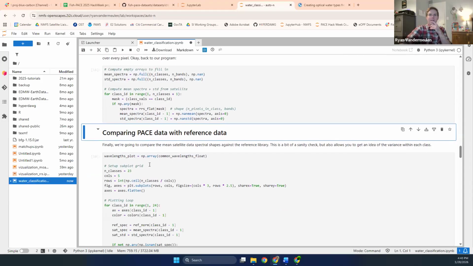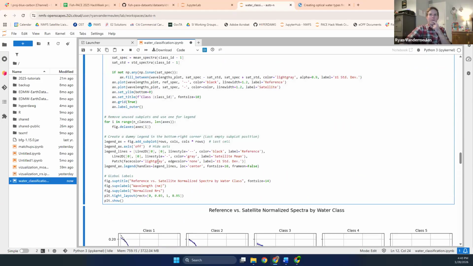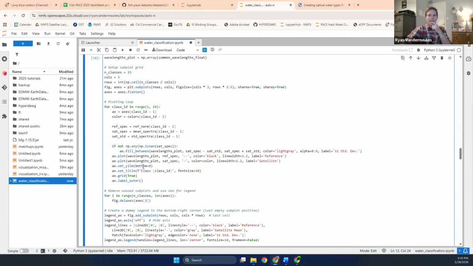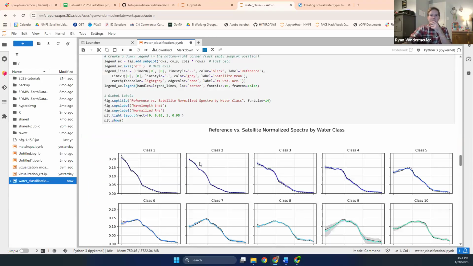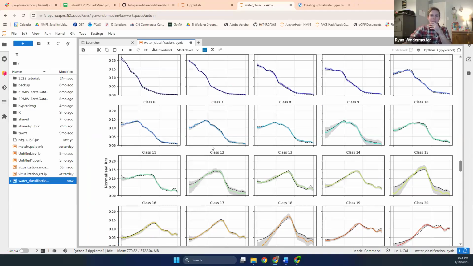A lot of this is plot formatting below. It looks large, but most of it is plot formatting. We're basically just lining up our 23 averaged water classes from PACE and our 23 reference spectra that we ingested earlier. In the background, we'll add and subtract a standard deviation and put it in light gray, very aesthetically pleasing, and then we plot our spectra on top of that. And you can see as we run this, we get a pretty good agreement between the average shape of our PACE spectra relative to the optical water classes.